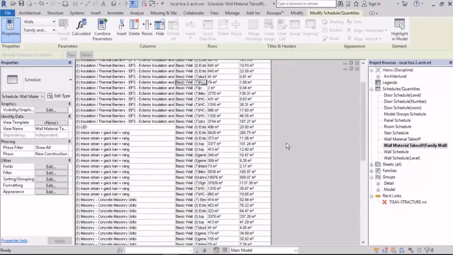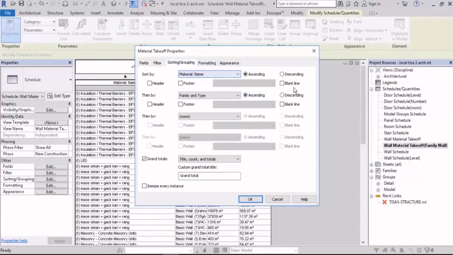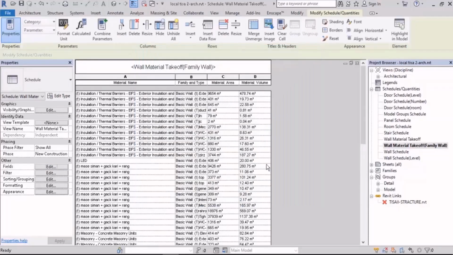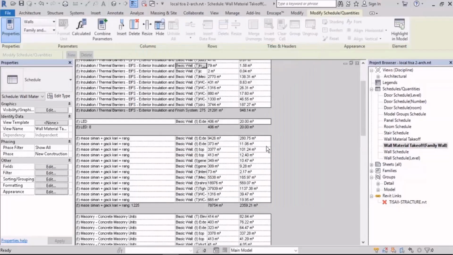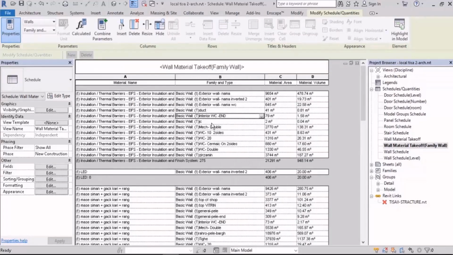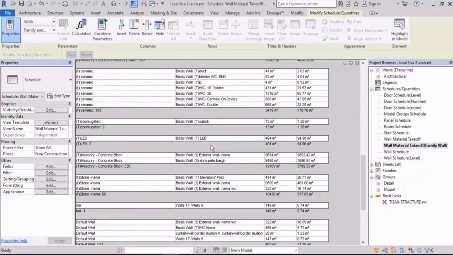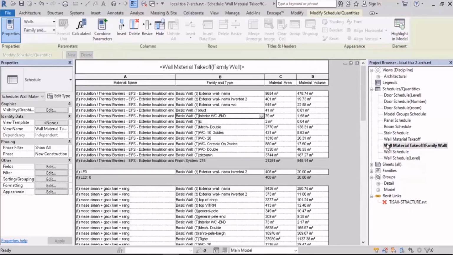So here we don't have empty spaces anymore. Now we want that blank line and footer, right? Now we need it. Now let's see how good it became. Now it tells us that these materials are used in these walls, these materials in these walls, right? This is a very useful schedule now.